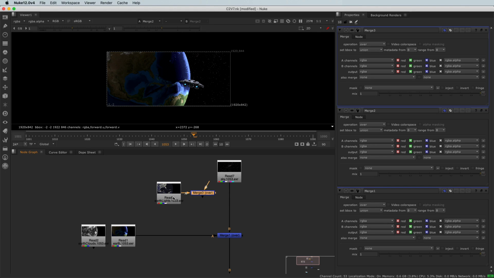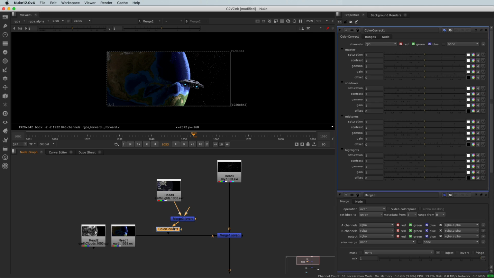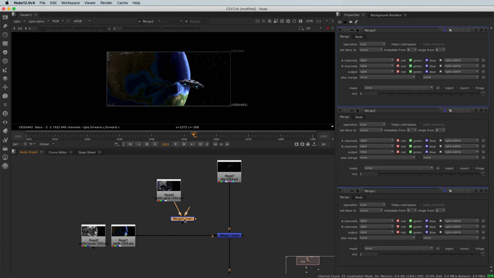As you can see, when I select my node and create a new node, it's automatically connected to it. With the merge node, it connects to the A input. But with other nodes, for example, if I create a color correction, it will simply connect to the only input there is. All right, I will delete that guy. Okay, and now I need to connect that new merge node between the earth and the merge one here.